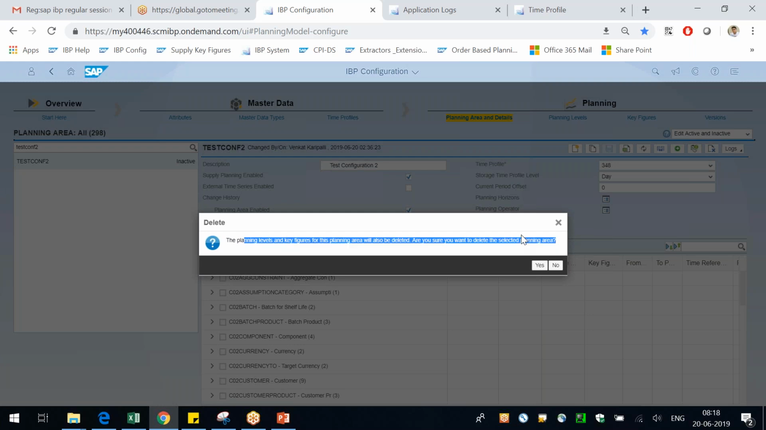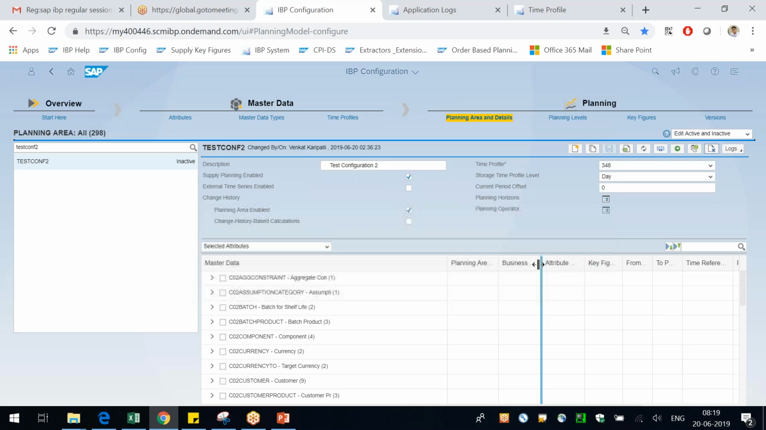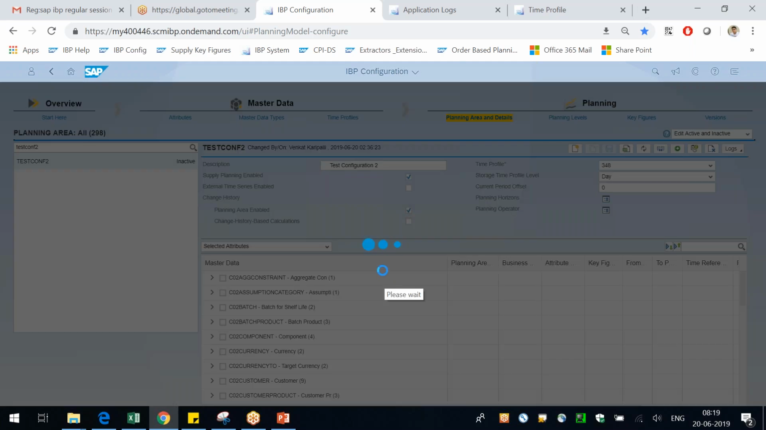Okay, this error is wrong, guys. I mean, don't go with this error. This is a bug that the system has to fix. Click on yes, it refreshes, and then it becomes active again.